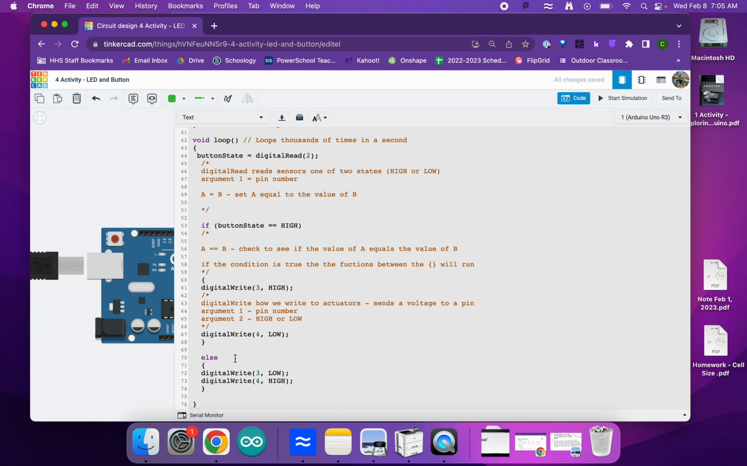Okay, we're getting to the end. Else will only run if the button state is not HIGH. So if this condition is true, then what's between these 2 curly braces will run. Otherwise, these 2 functions will run. Okay, and then this is the curly brace that ends the loop, and the loop now starts over again.